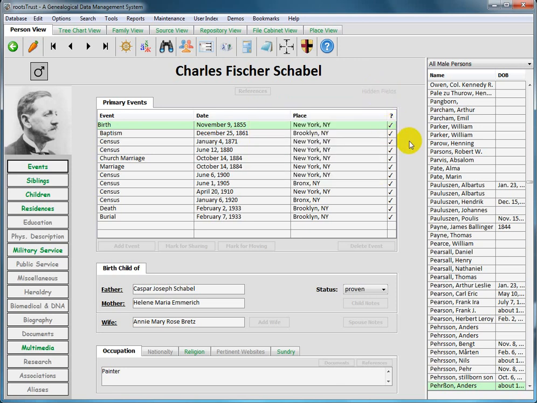Some of rootsTrust's tables have a very narrow column used for displaying a check mark, a star, or some other small symbol. Since the column is too narrow to display its description in its header field, a question mark is stored there instead. If you mouse over the question mark, a small form is displayed that defines all the symbols that can appear in that column.